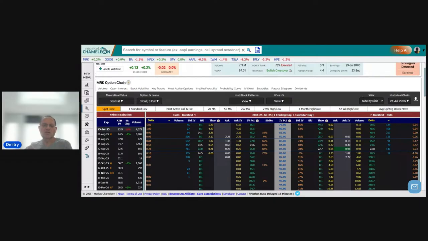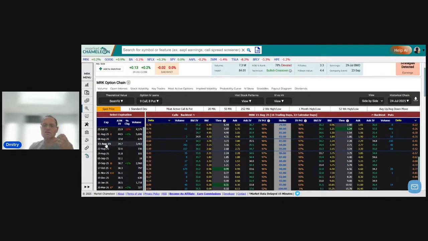So the one that came up was something like this: Merck is expected to report earnings July 29th. So let's say we're looking at an option expiration that falls after July 29th. Let's do August 15th. And how do we look at these option prices and run a model? The model has to consider that there's an earnings event coming up, right?